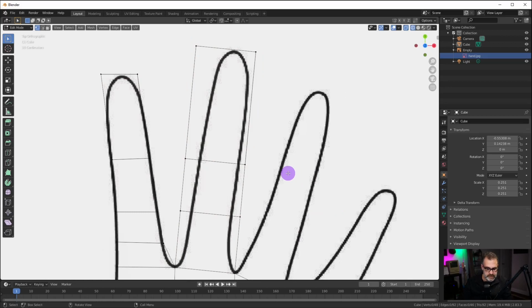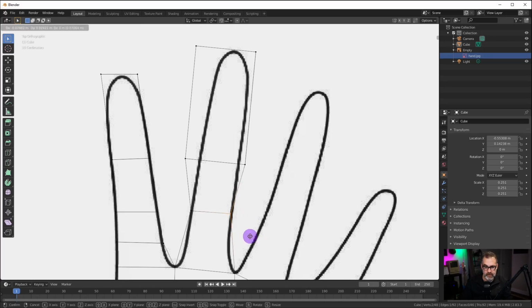So double press A, press the B key for box select, and then let's start shaping this finger. Double press A, press the B key for box select, G key for grab.